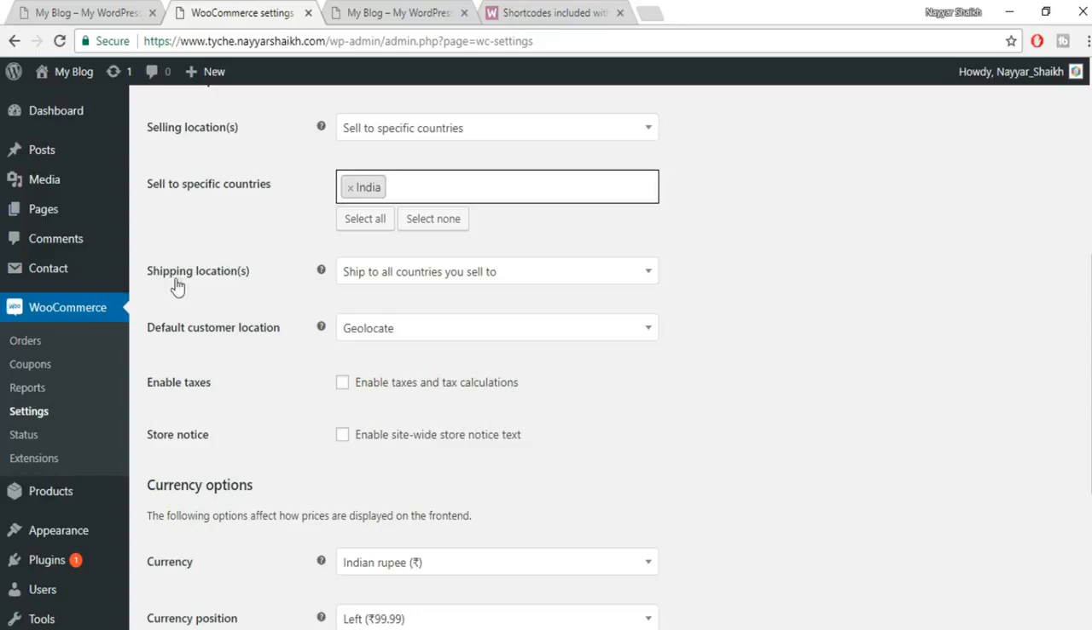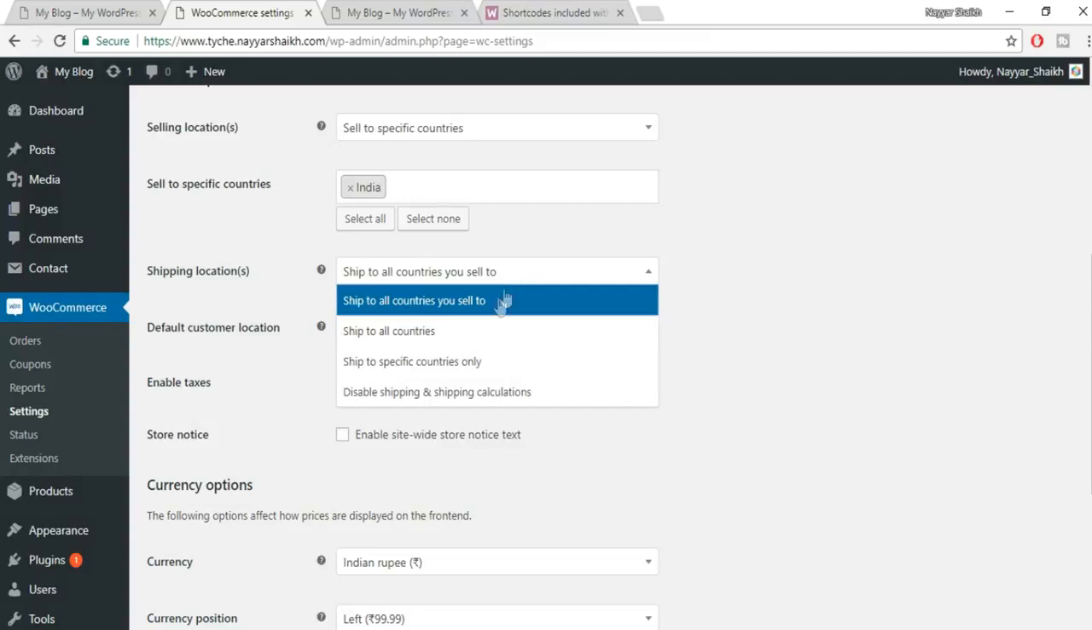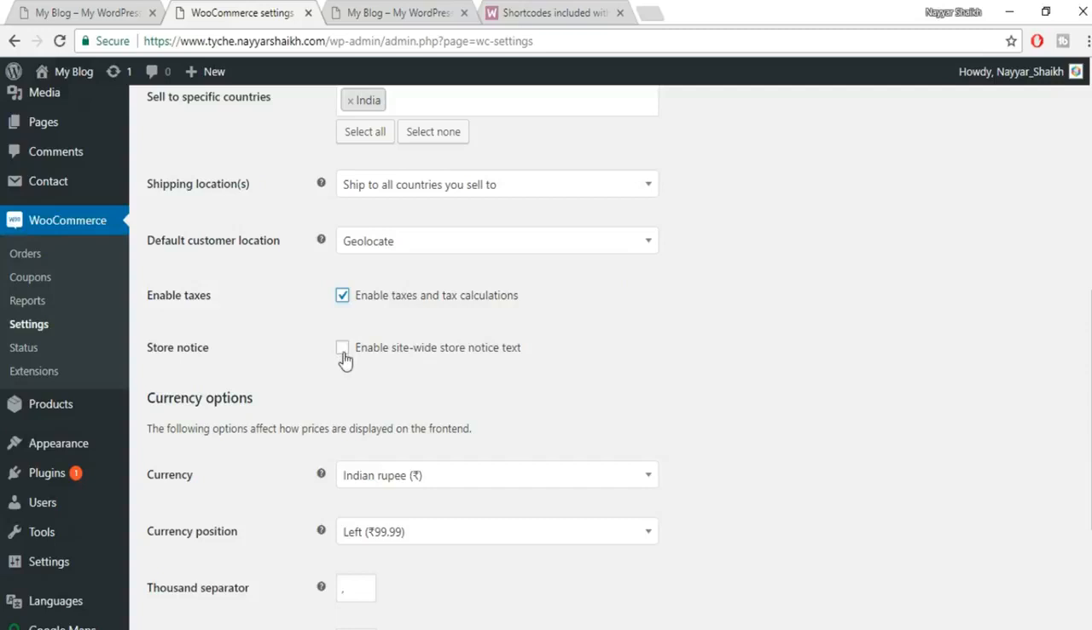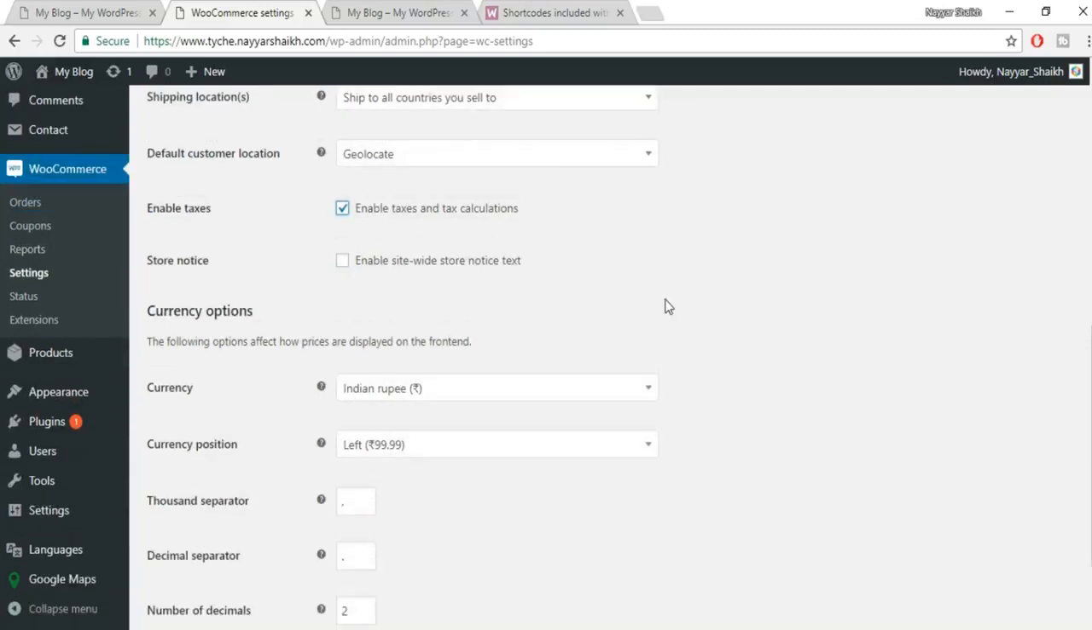Now here we have different options again, shipping locations. Which are the countries where you'll be shipping your product? Obviously I'll be shipping my product to all the countries which I'm selling. So I'm selling only in India, so I'll be shipping my products only in India. Fine, now click on enable taxes because we'll see the taxation options later on.